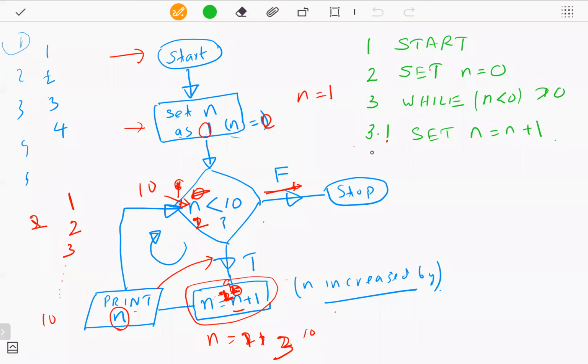Then 3.2. Someone tell me what is 3.2? Print. Print n. Print output. Print, display, any similar word you can use. Right. Here I am using print n.